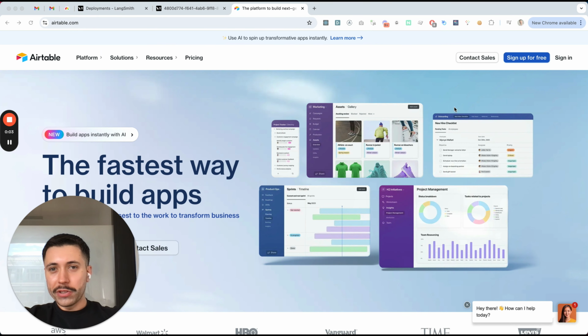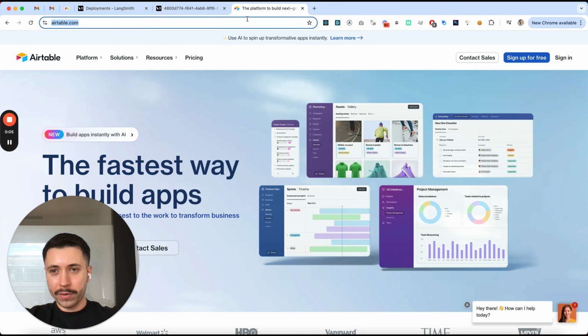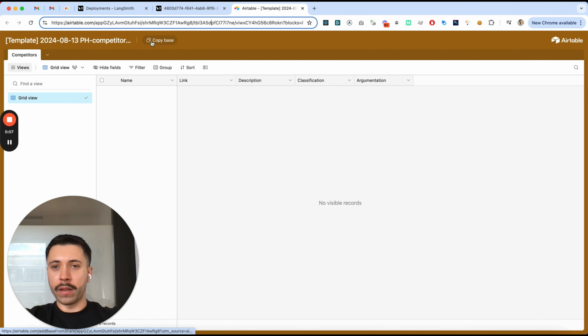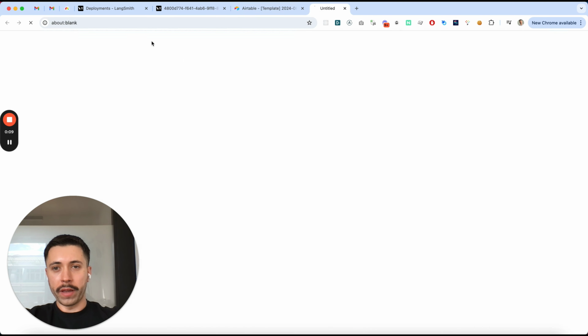Step 3. You need to create an account on Airtable, and for this you just click sign up for free and do the rest here. After that you copy our template by just clicking copy base, and then you can see the base being copied, and the link of course will also live in the description.